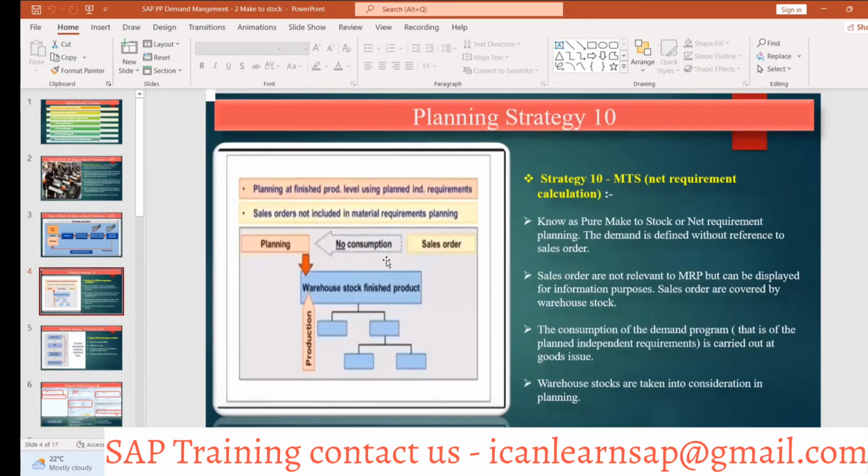Up till now, are we clear, guys? Planning strategy 10 overall. So what is meant by net requirement calculation? Why is it called that? I will tell.